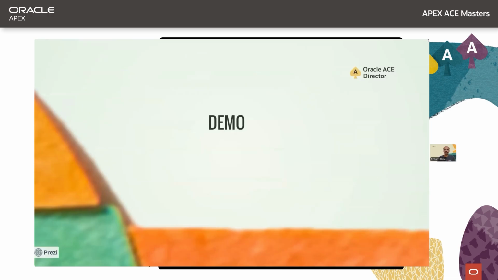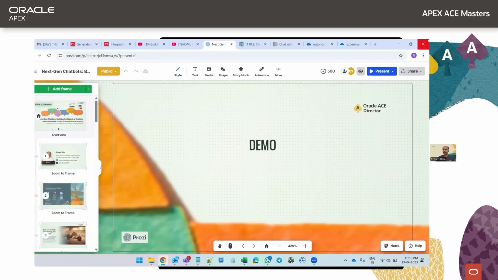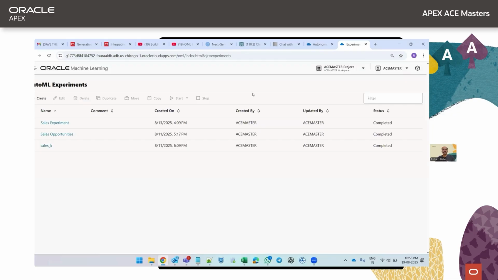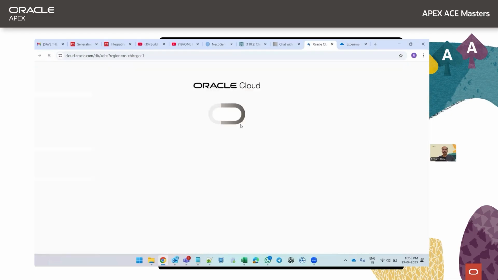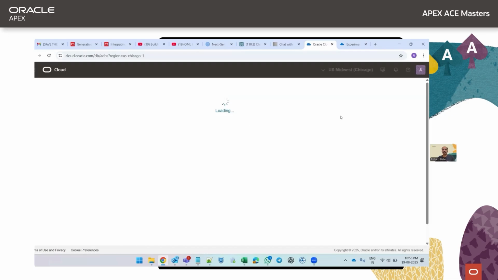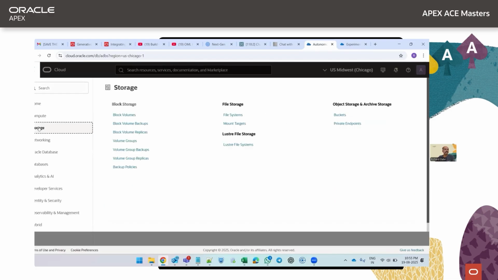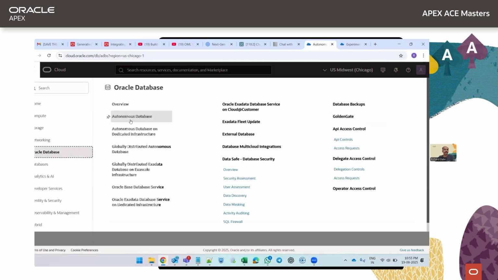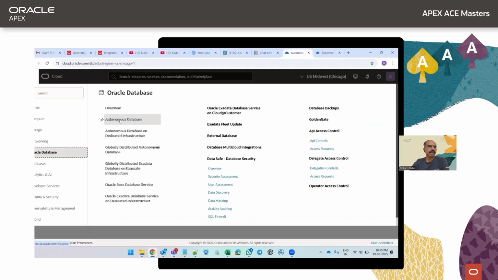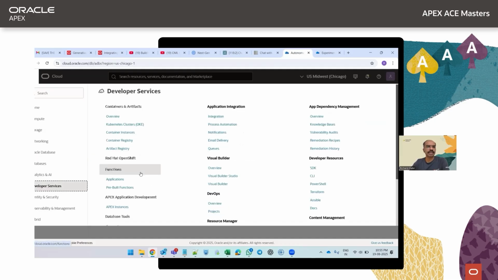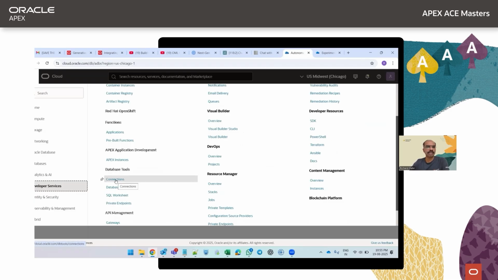And I would like to show it in the cloud platform interface. So this is my Oracle Cloud account, which is in the Chicago region. For storage, we all know that in the buckets we can create a bucket and then upload all the documents. And for the database, an Autonomous Database should be created. And under the developer services, you have the database connections, where you will connect to the database.